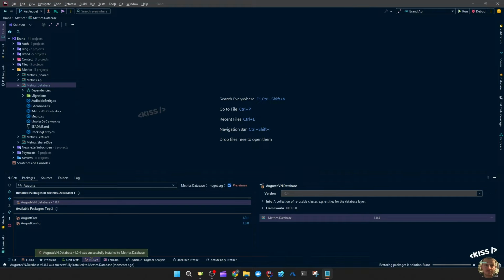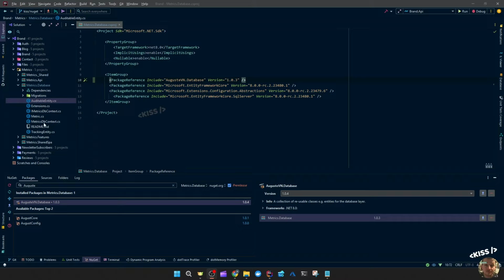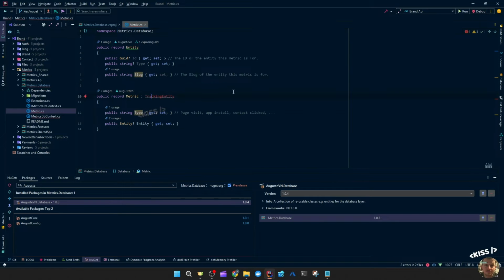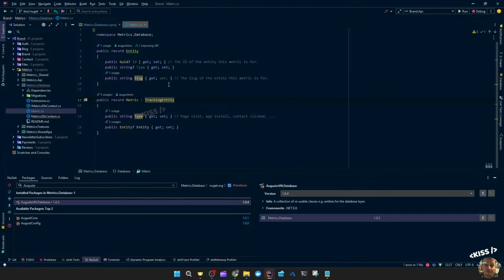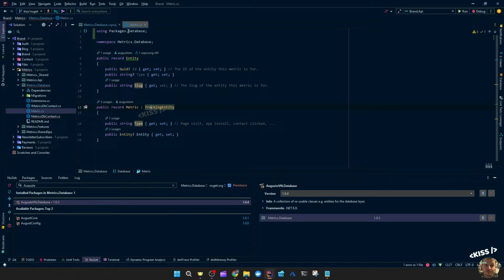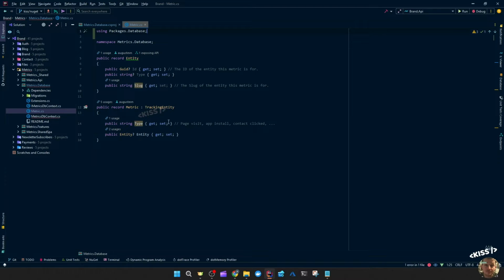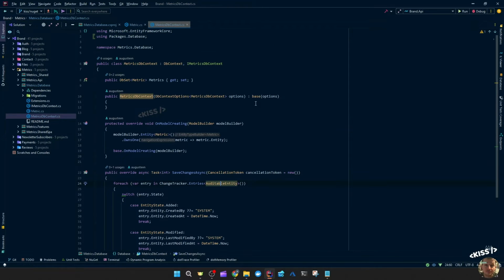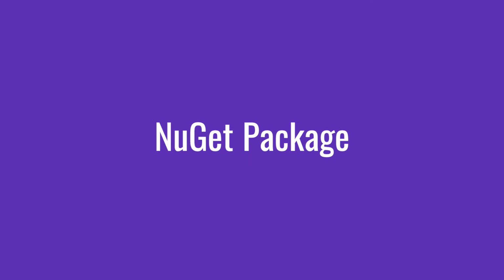Let's install that. And now I'll do something reckless and delete both of these entities. Let's see if I can. Yes, using packages.database. I hoped my name would have been in here, not just the solution name that I built, so I'll have to fix that. Let's see, tracking entity, and then the auditable entity should also be able to come from there.